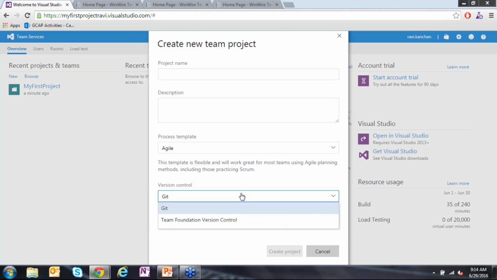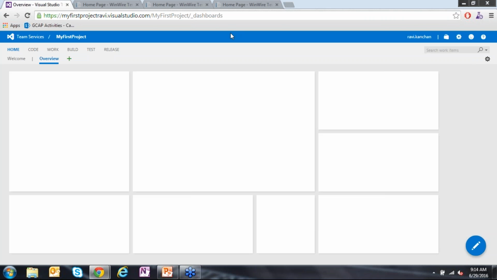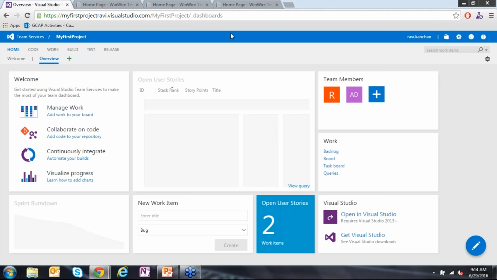You can also select the version control, whether it is Git or Team Foundation version control. For this specific demo, I have already created a project for which I have used Visual Studio Team Foundation version control. So this is my project landing page over here.